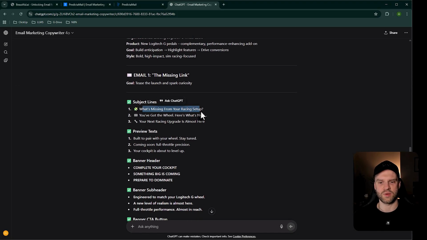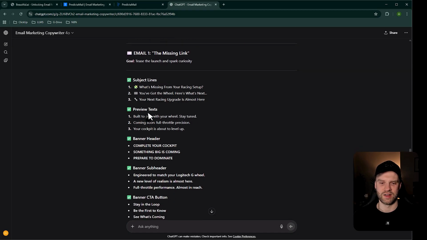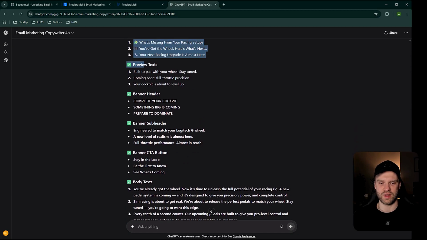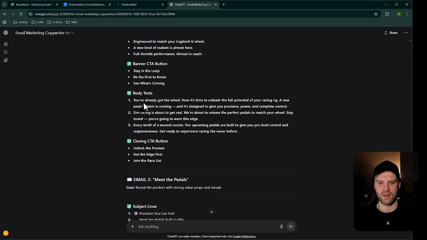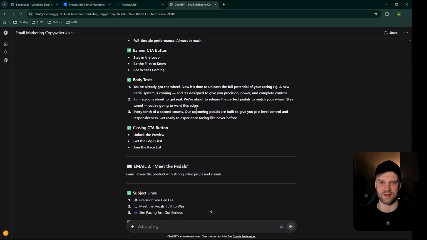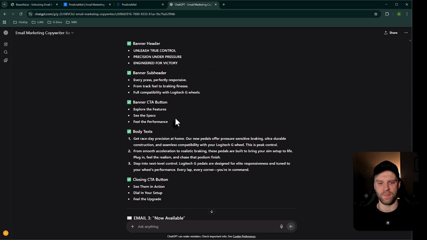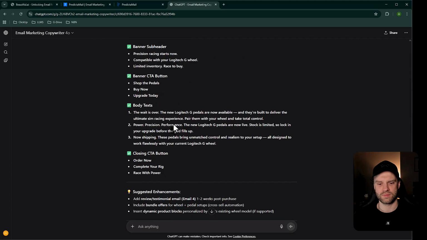What's missing from your racing setup? Cool. You've got the wheel, here's what's next. This is actually really, really good. Your next racing upgrade is almost here. These are really good, and it gives you a lot of options to A/B test. Here with body text: you've already got the wheel, now it's time to unleash the full potential of your racing rig. Your new pedal system is coming. Super cool, right? It doesn't give you images, though.